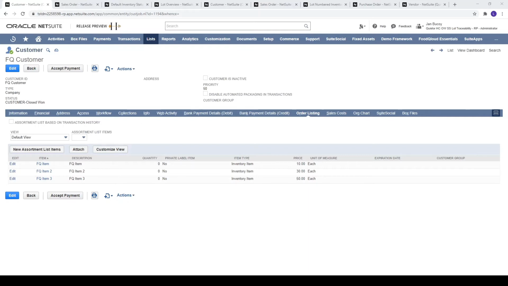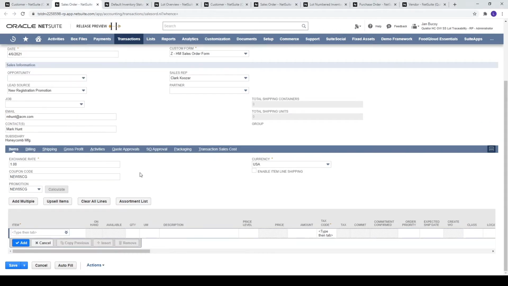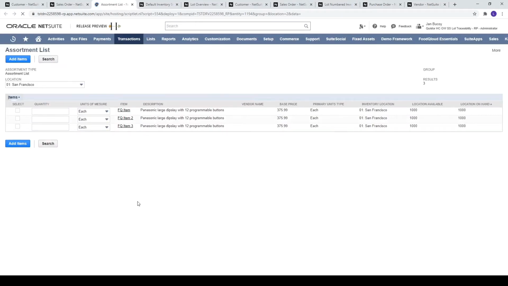In this screen you can see that I am in the customer card. In the order listing subtab I am able to attach items to a customer to use them in the sales process. If I go to a sales order you can see the button available here, and if I click on it I will see the items that I have set up in the customer record.